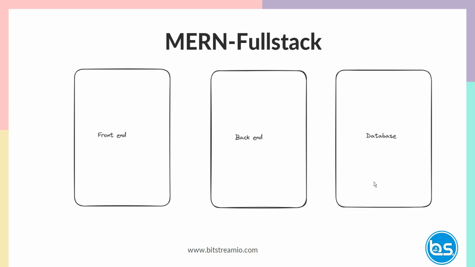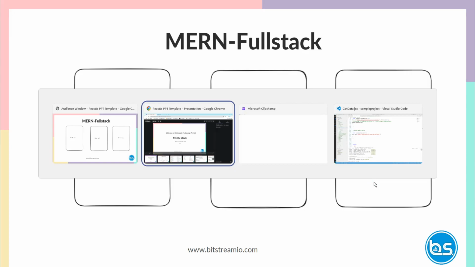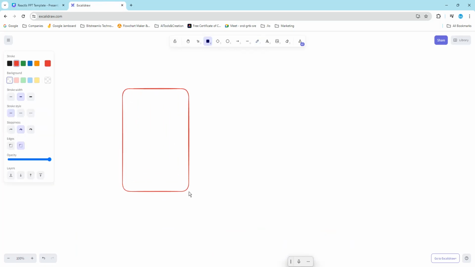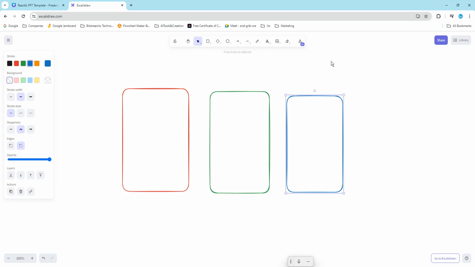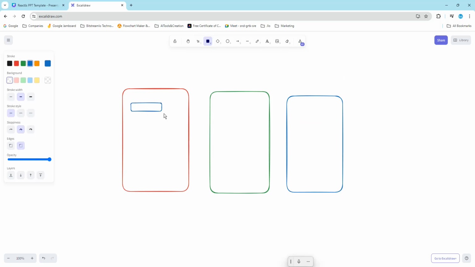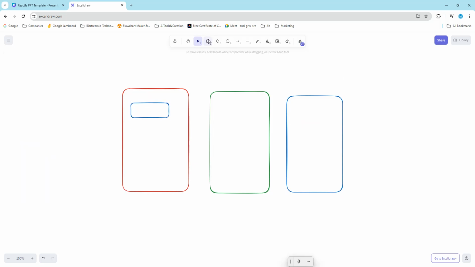Okay, so now I want to demonstrate with some pictorial representation of the application. First, let's take a front end. The front end is here, the next block is the back end, and the next one is the database. So every application is divided into three parts. Okay, what is the front end? The front end is nothing but anything that is visible to you, so that is called the front end.